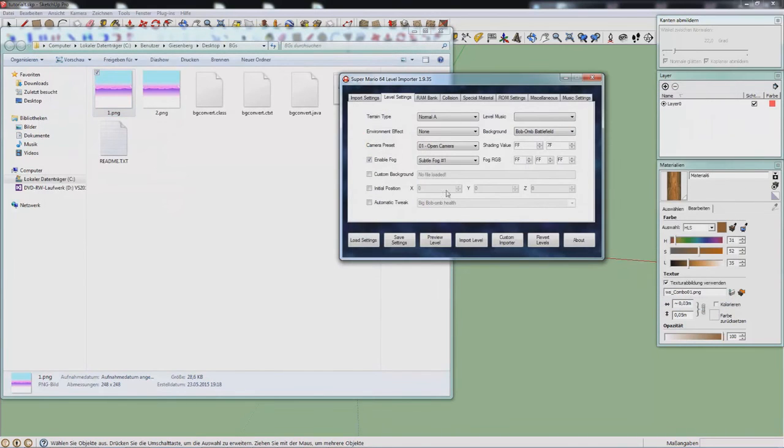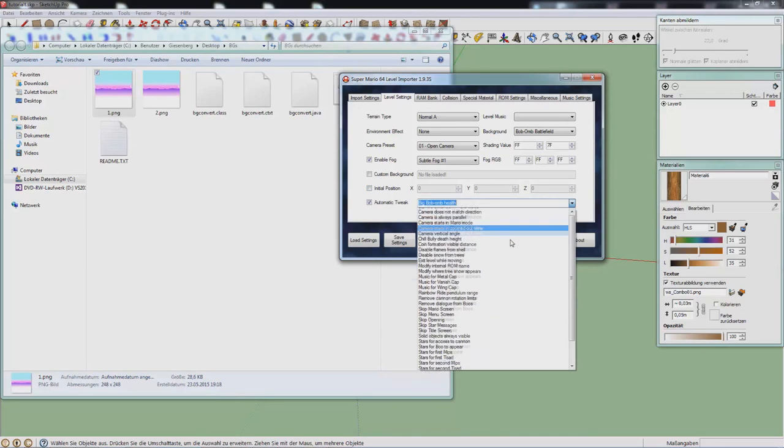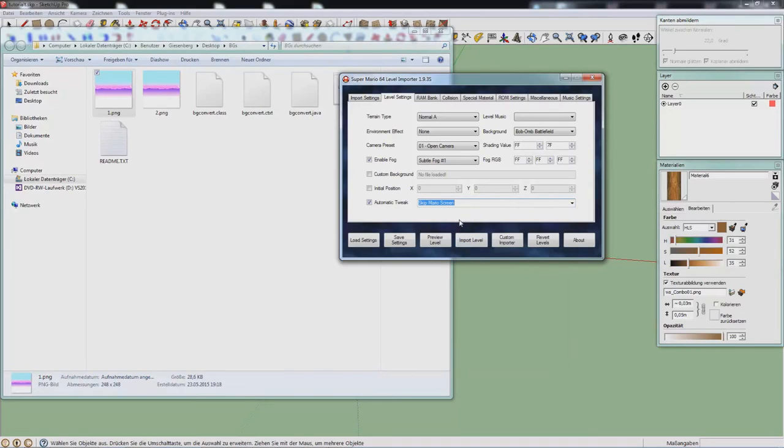This doesn't actually set the position where Mario spawns when you enter the level. It sets the position where Mario spawns after selecting a file. I don't really know what the purpose of this thing is. I've never used it and I can't see how this would work.